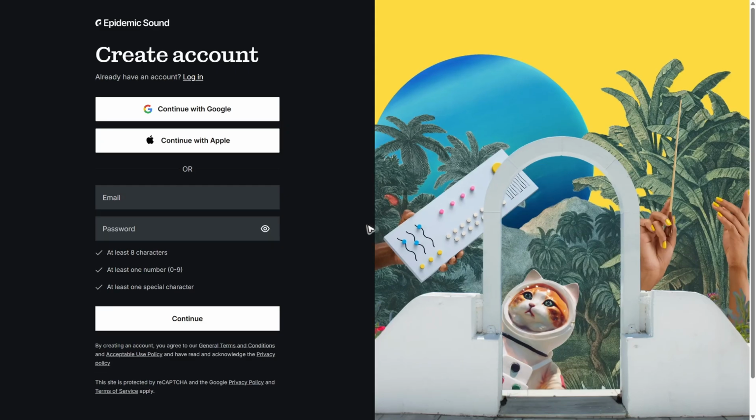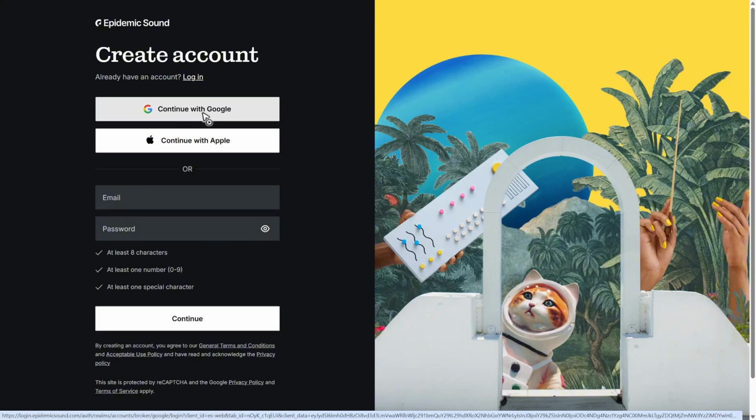Just click on it. And the easiest way to sign up for Epidemic Sound right here is to connect via Google or Apple. Okay? But if you do have any other emails like Yahoo, Outlook, you can just go ahead and sign up using this one right here and add in your preferred password if you want to, and then just click on continue. But this time, I'm just going to go ahead and click on continue with Google right here, as this is by far the easiest one.